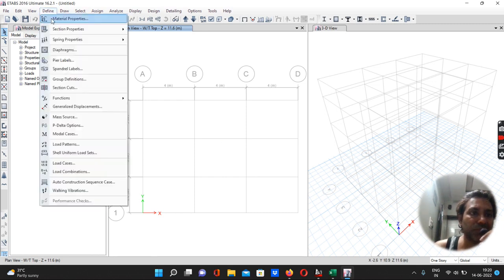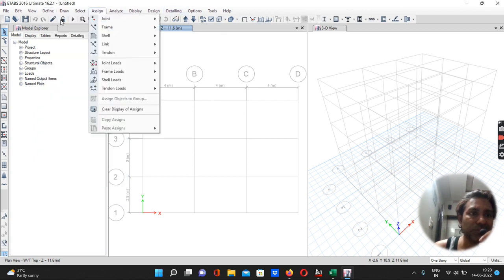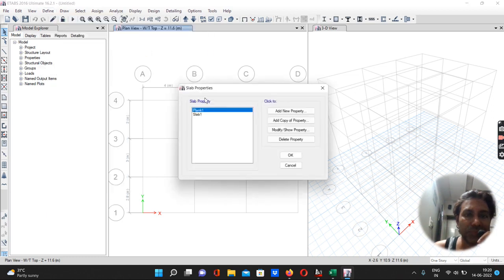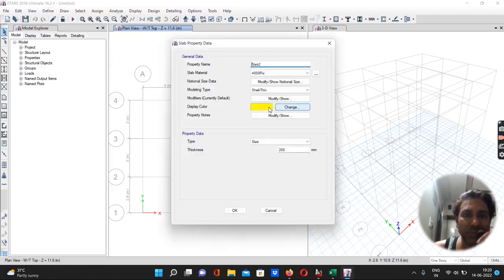Now define slab section. Click on define section property, slab section. Go to add new property. Give name S115 mm. Slab material M20. Modeling type is shell thin. Property type is slab. Thickness is 115 mm. Click OK.